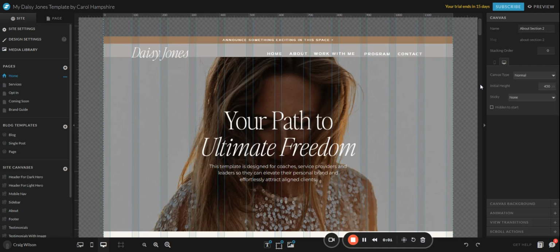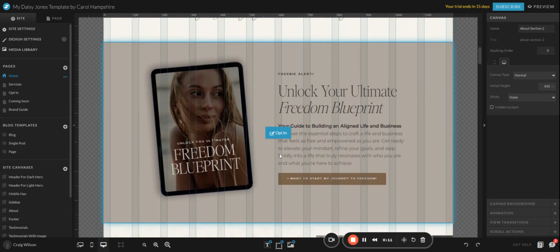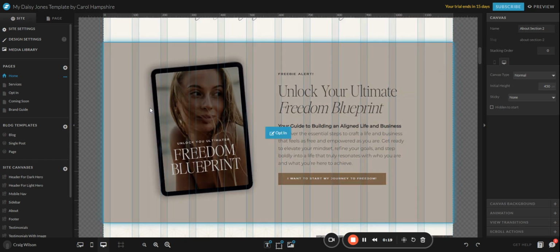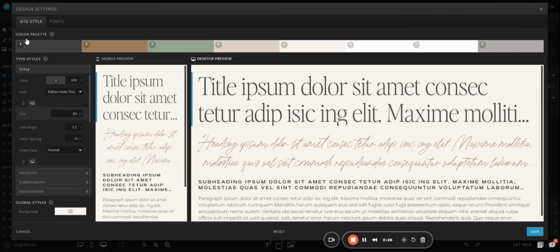One of the first things that you would do when you get the template is you would want to set it up with your own branding, right? If you're not going to use this template as it is, perhaps you have already done a branding and you've got your own logos and your own colors and your own fonts and things like that. You would want to add that to the website. So there is this tab here called Design Settings.